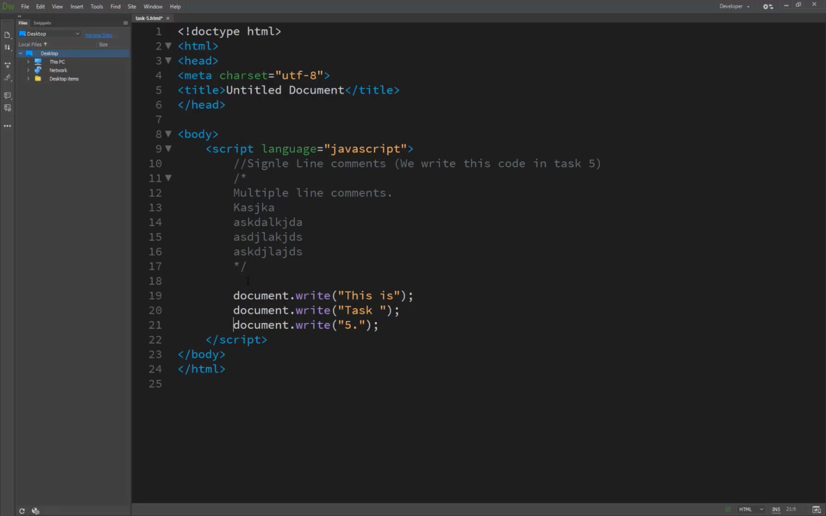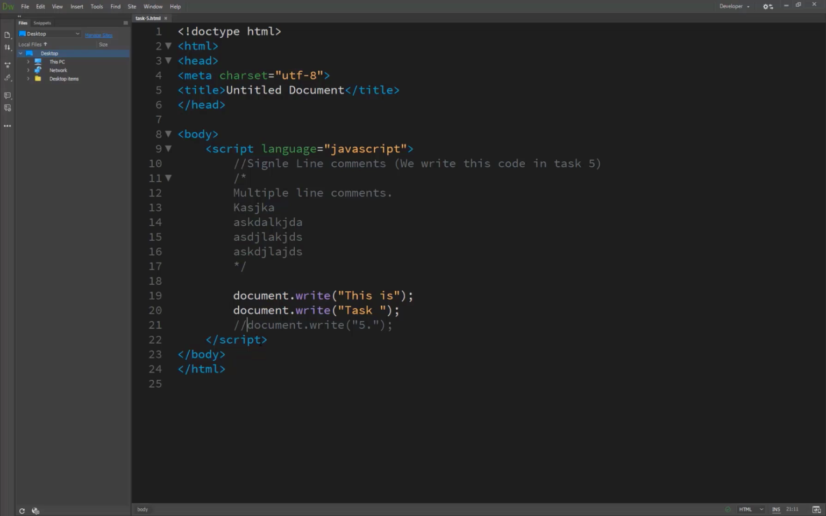And we can also hide some of our code for a time period. Let's try to hide this one. The document.write in task 5, so we put a single line comment here, and now you see the result: it does not show task 5 and the dot, because we are hiding this using the comment technique. So we remove it again, and now we see the result: the 5 and dot are here.